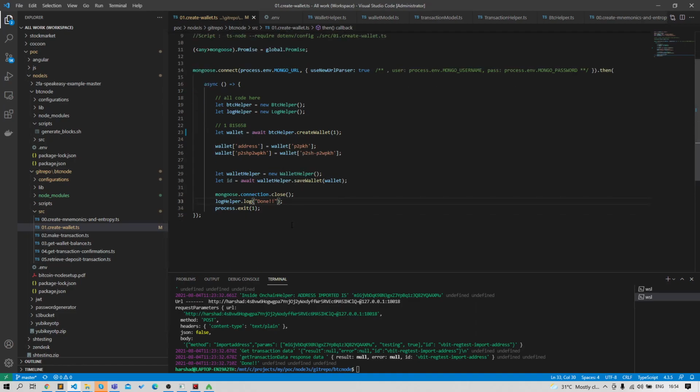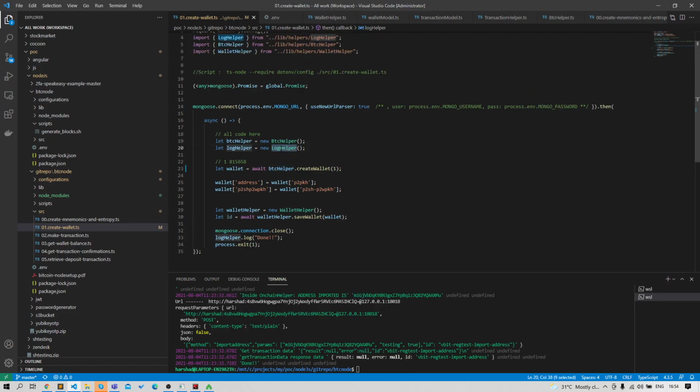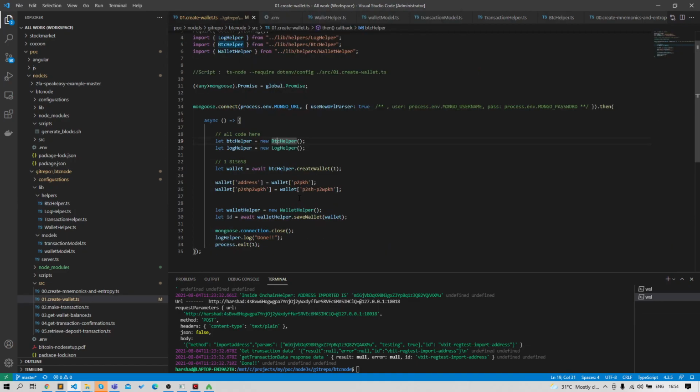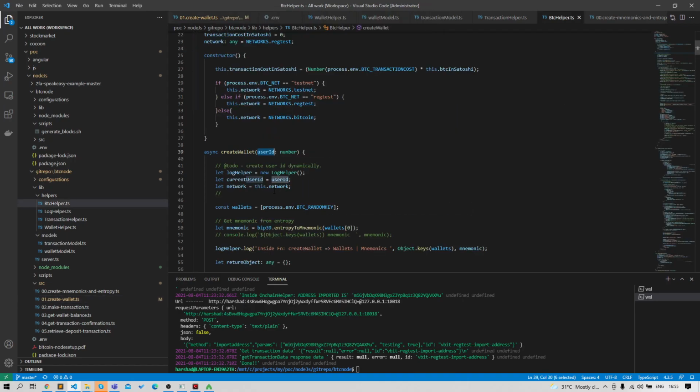Okay, let me explain this code in brief. I have created some helper classes. The helper classes work as library classes to interact with the database and the BTC RPC node server. BTC helper is a class that makes the RPC calls to our BTC core server. In this helper class, you will find a function like create wallet, where we pass the user ID. The first time I ran this file, I passed the number 1. This is the input for creating a unique wallet.